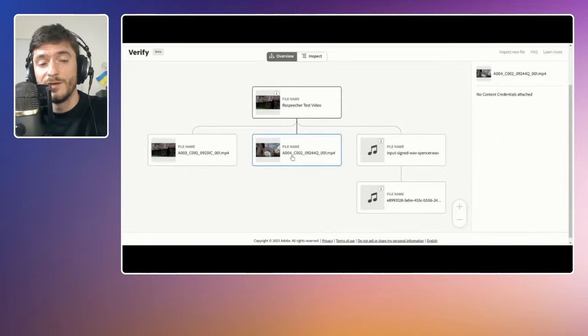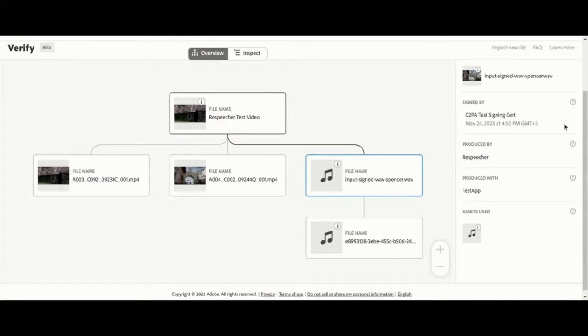But also importantly, now we have this one here, which, if we look at the content credential sidebar, we can see that it was produced by Respeecher and produced with this test signing certificate. So it just says that the audio that's contained in the video is indeed generated by Respeecher.